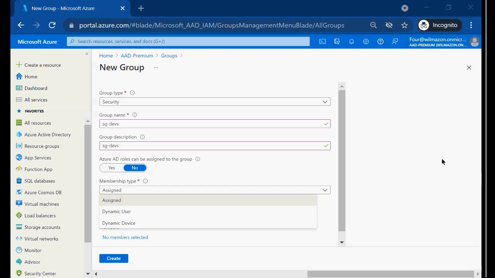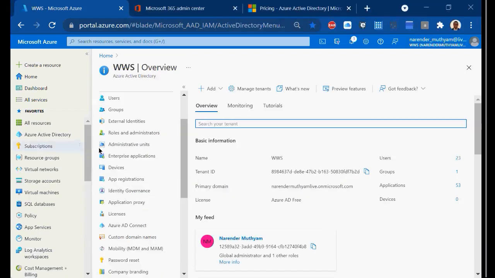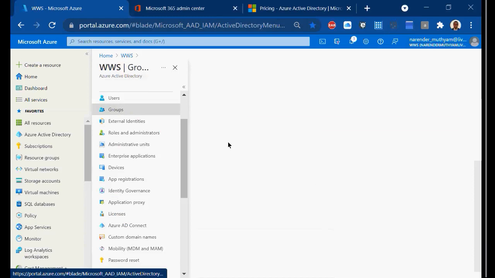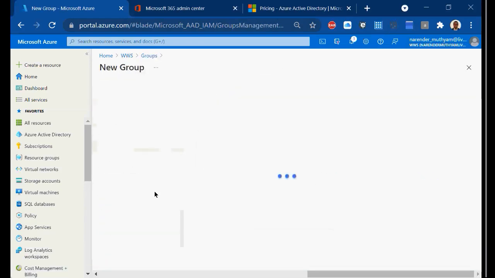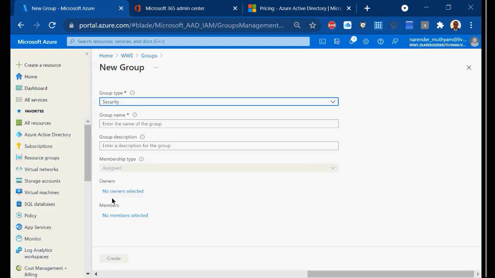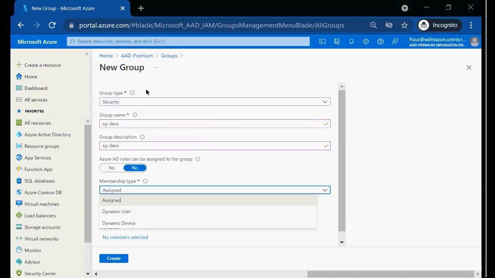If you go to the normal free version, this is my free version, and if you go to groups, you cannot create dynamic groups. Only assigned groups are offered because it's the free version. And if you see, it is grayed out. I can't check it. I can't select it. So that is the drawback of free versions. And that is the reason we are going with paid version, nothing but premium version.